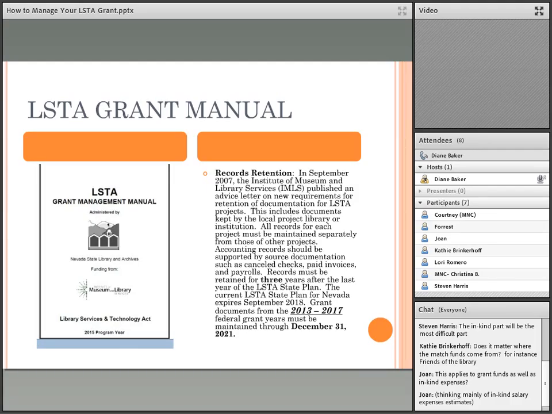of December 31st, 2021. So if you're returning, you're not new to LSTA. If you've had grants in the previous couple of years, 2013 is the grant year that just finished out last fall. They sent in their final reports, and we finished our reporting to the federal level in December. So if you had 2013 or 2014, these also have that retention date of December 31st, 2021.